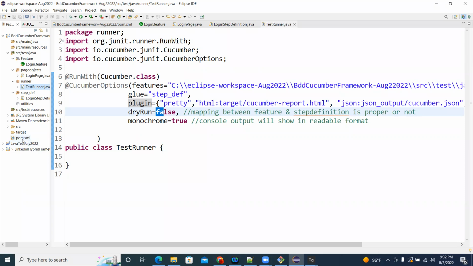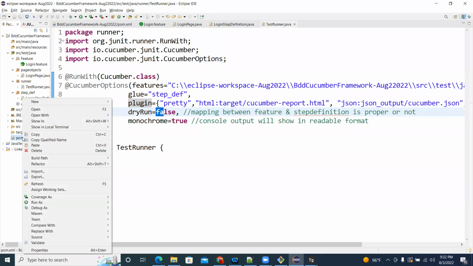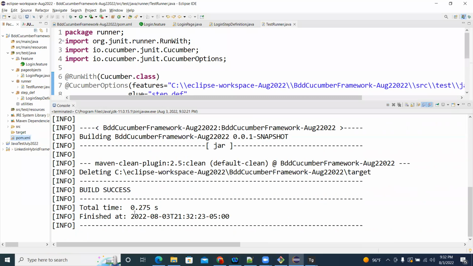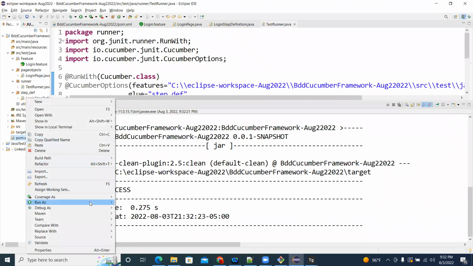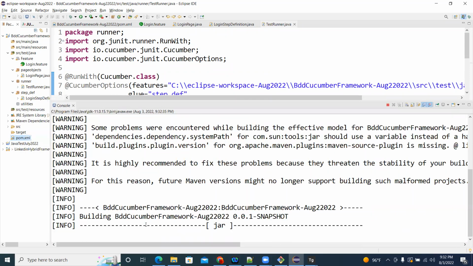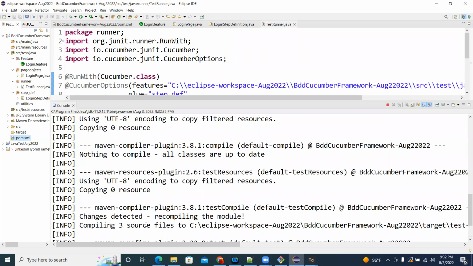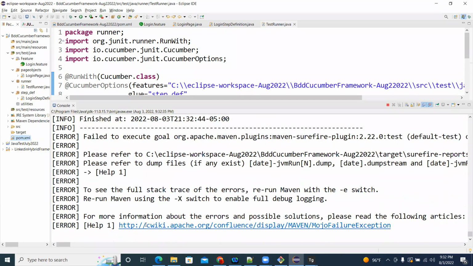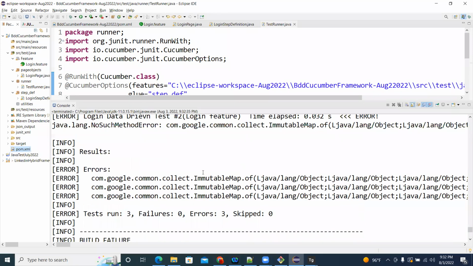Okay, how to run: first Maven clean. Let me run Maven clean. It has to download all of them, right? Then Maven install or Maven test. Let's install the first time, so all the plugins, anything missing, it will download. Then the test runner started executing. Something failed.